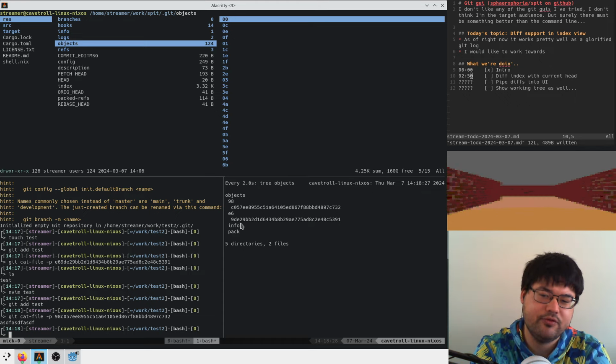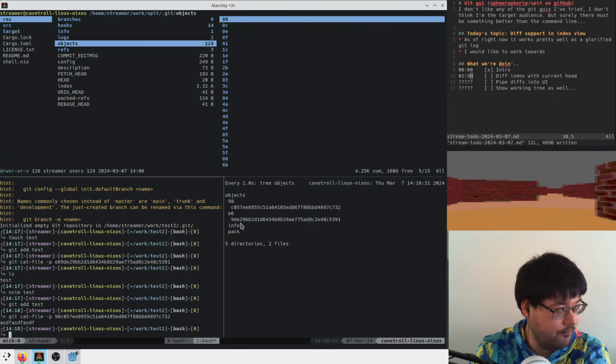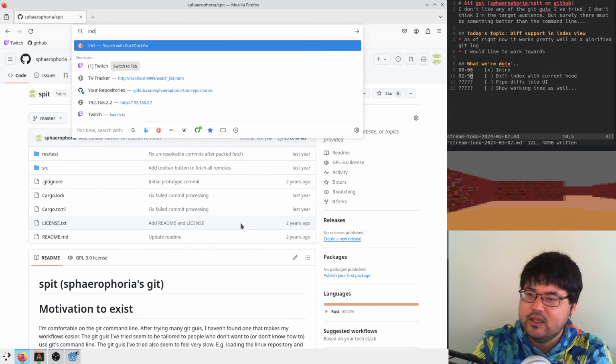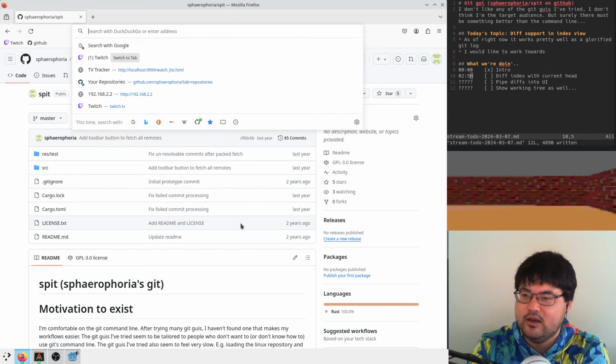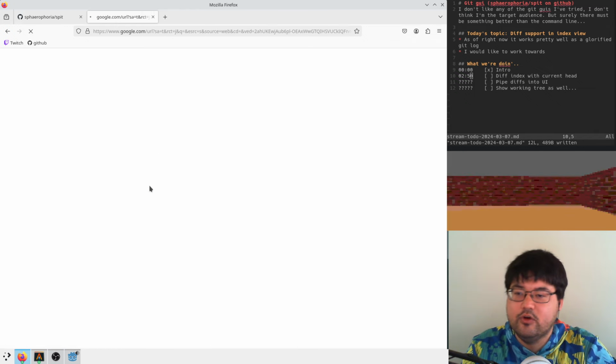Probably we need to ask for the index specifically. I would also be interested to know what the index file format is. What is the git index file? Index format documentation, here we go.